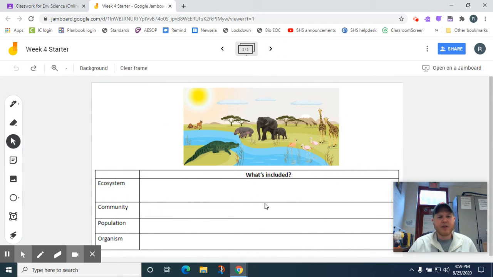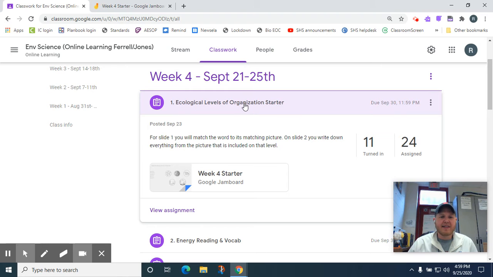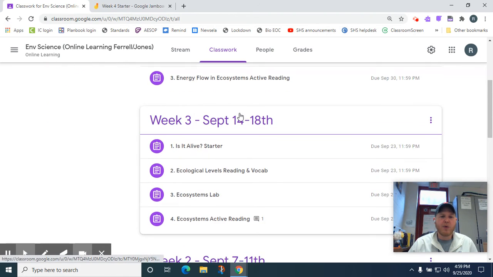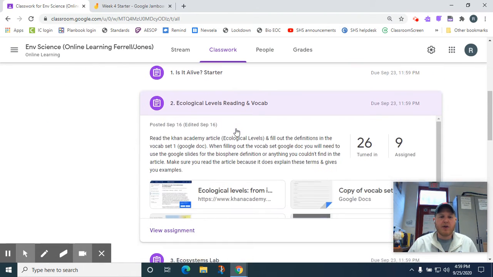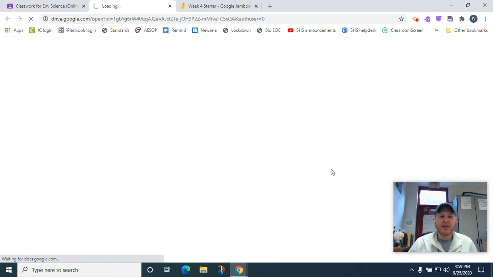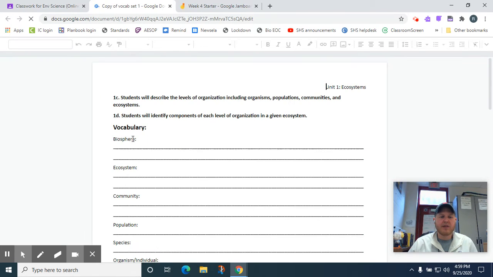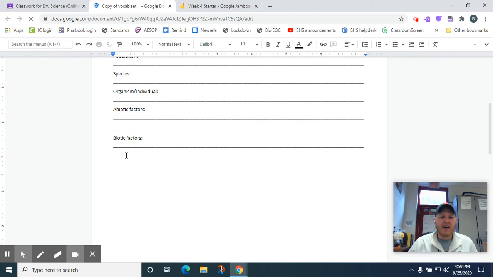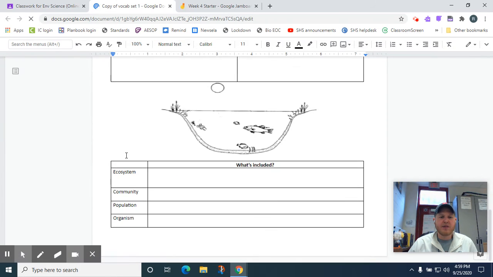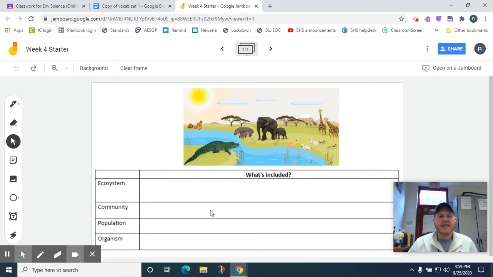Now, looking at this one, this is similar to something you did last week, and I'll show you that. If we come down here, week 3, on your vocab sheet, you had some vocab words that you defined, and then you had some pictures. If you look down here, this box is the same box. It's just a different picture. So do this. If you get this right, awesome. If you need help, let me know.